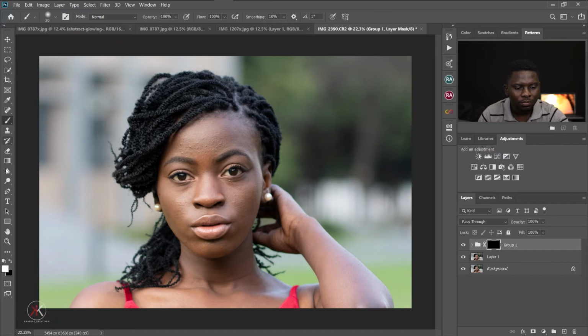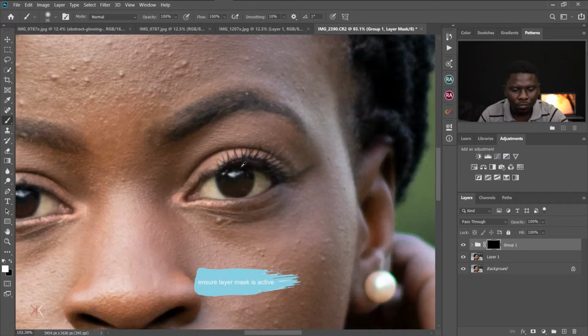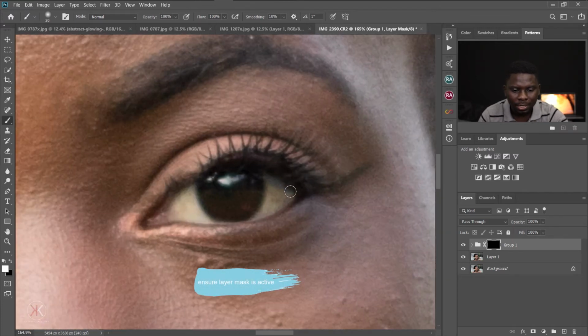At this point I'm going to select my soft brush, making sure that my foreground color is white. Then I'll paint over the eyes. So I'm going to select my soft brush with my foreground color selected, and that is white. I'm going to paint over the eyes. So I'm zooming in a little and then paint over the eyes.